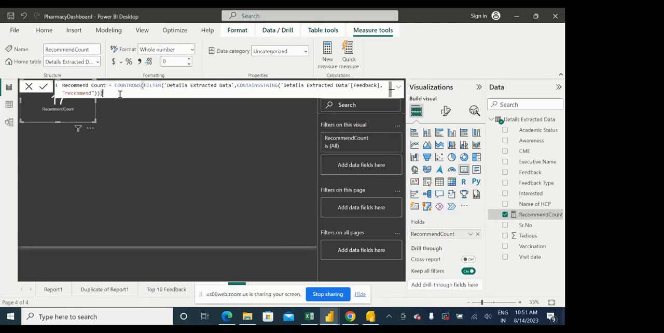The reason is, first I want to do the COUNTROWS, then I also want to filter it, and I want to extract the data where the feedback column says recommend. So this is what I want to do in this particular DAX. That's the reason I'm writing three DAX functions for this.